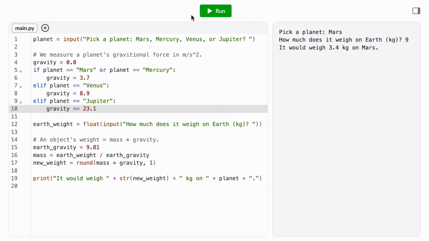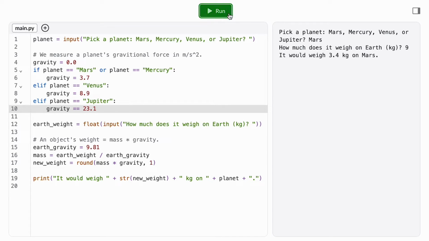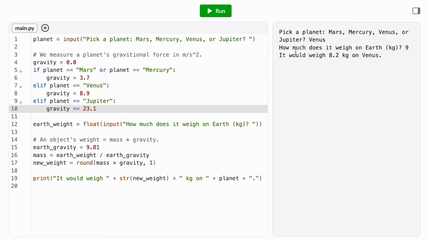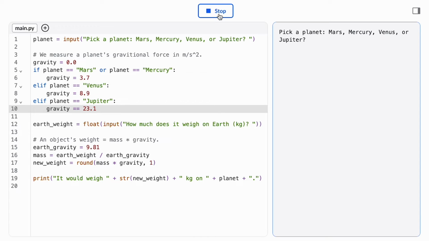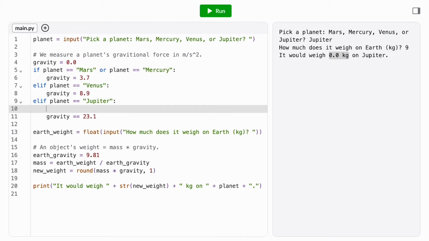Now let's test that conditional. If I enter Mars, it's giving the same weight that I had before, so that must be correct. And Mercury should give the same answer. And then Venus's gravitational force is bigger, so its weight should be bigger. And then Jupiter should be even bigger still. Ooh, wait, that's a zero. Maybe that means gravity still has this default value 0 when we do the calculation, and maybe this branch isn't actually executing. Let me test that hypothesis by adding some temporary debugging print statements.